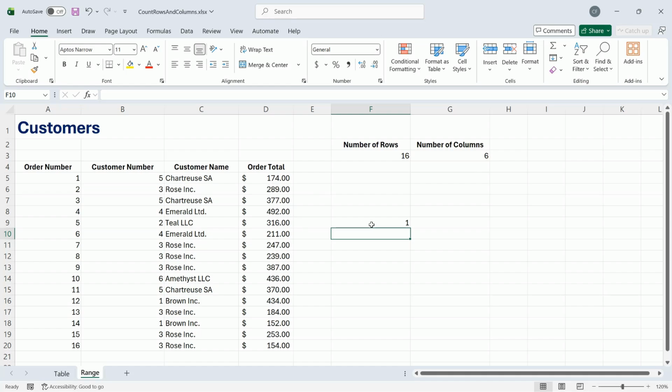And what I strongly recommend is that you have this data on its own worksheet with nothing else around it, because you never know how far the data is going to go. So the definition might include an entire column or an entire row. So again, if I were to delete that, then I have the number of rows and the number of columns.